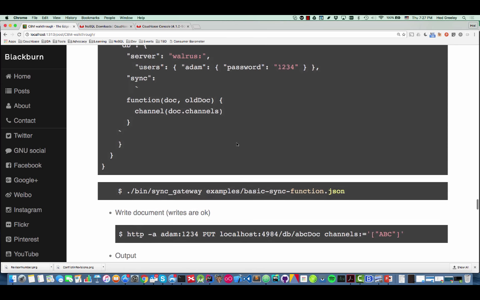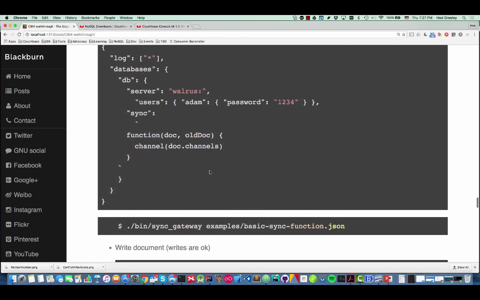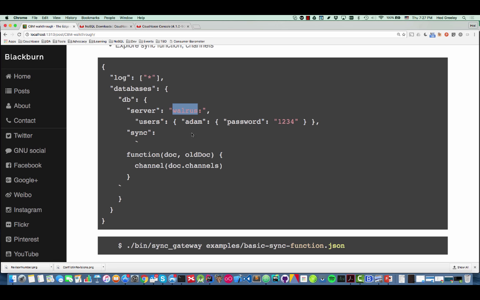So what we have here, I'll show you the basic sync function. And there's also this other cool thing that's built in. I don't know where the name Walrus came from, but Walrus is actually an on-device database for Sync Gateway. So if you don't want to connect it to a backend and you just want to play around with Sync Gateway, you set it up with a Walrus database, and then it effectively acts like a memory cache for you, or you can even persist locally on whatever device you're running Sync Gateway on. So you don't even need Couchbase Server if you don't want it. You can do a whole bunch of things just with Sync Gateway alone.